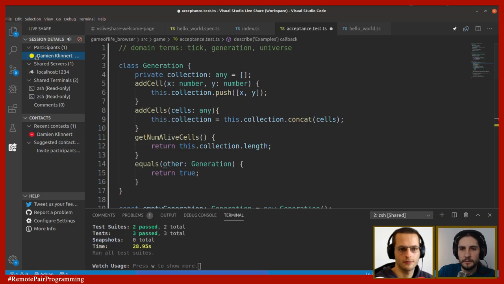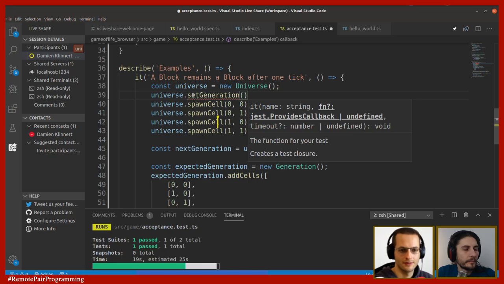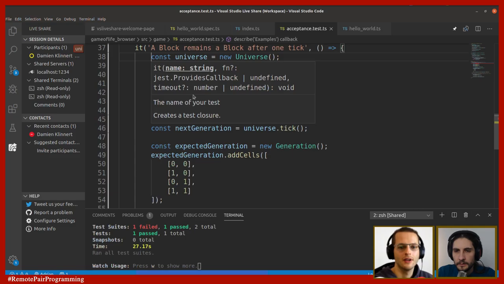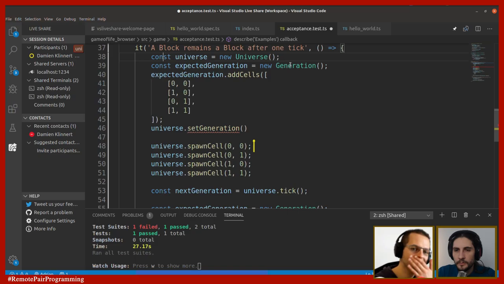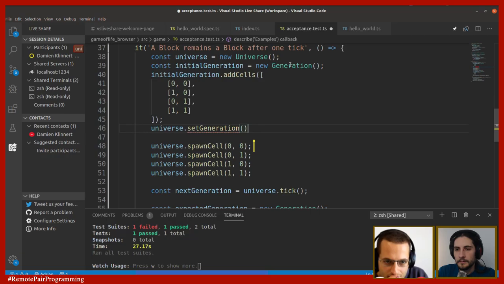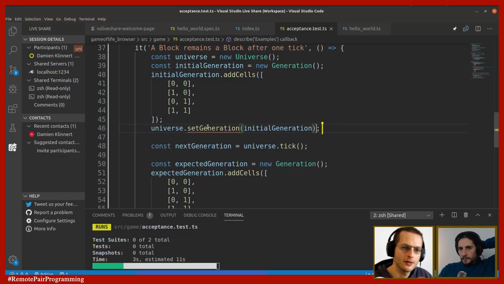Should pass, okay. And what do we do about this universe initialization? I'd like the universe to have the opportunity to give it an initial generation. So I'm at 39. I'm saying universe, something like set generation. I don't know if it's set, because the universe can have only one generation at a time. So I would do something like this, and I would have something like this generation here. Oh, I see. I have this one, but this is not expected. This is initial.